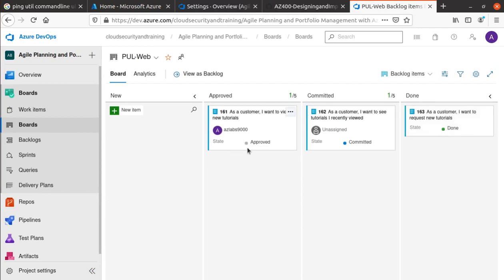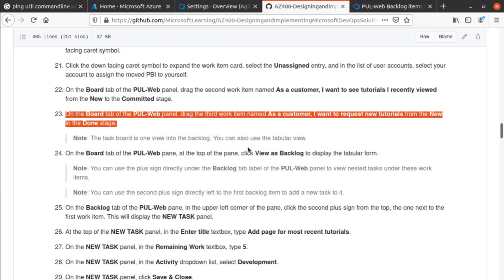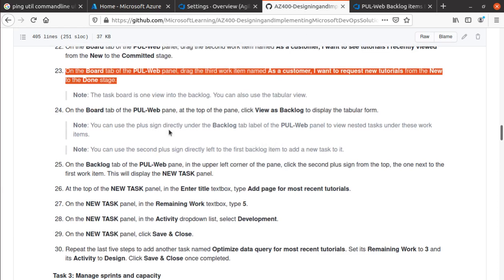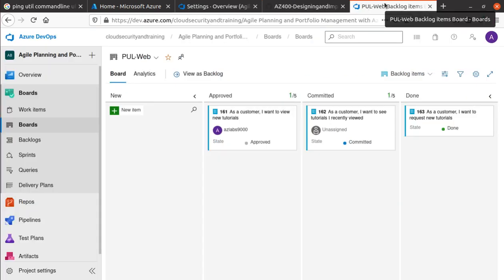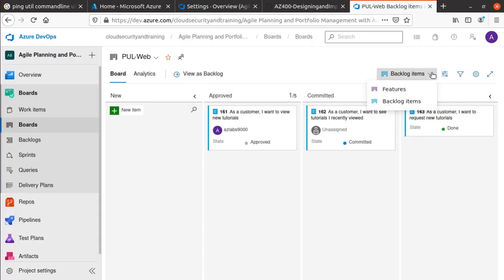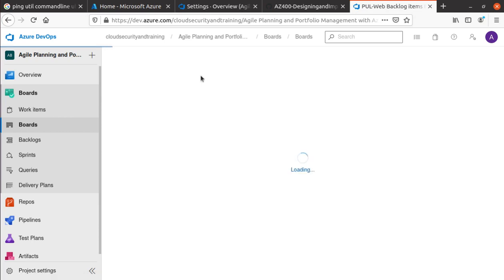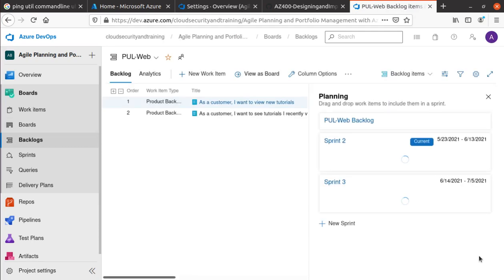Okay, and look at the colors. If it's approved, it's a gray circle. If it's committed, it's a blue circle. If it's done, it's a green circle. So that's pretty cool too, I think. On step 24, on the board tab, at the top of the pane, click view as backlog to display the tabular form. So let's come back over here. View as backlog. If I click on that button, it should give me a tabular view.